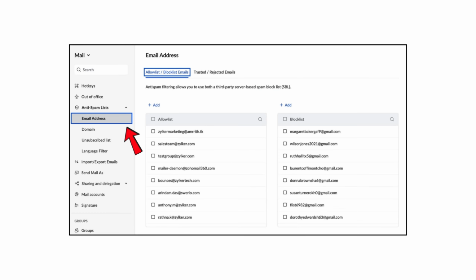Here, under the Email Address tab, you'll find two sections, Allowlist and Blocklist. To allow emails from a specific sender, click Add New Allowlist Email and enter the address. To block unwanted senders, click Add New Blocklist Email and type the address you want to block.